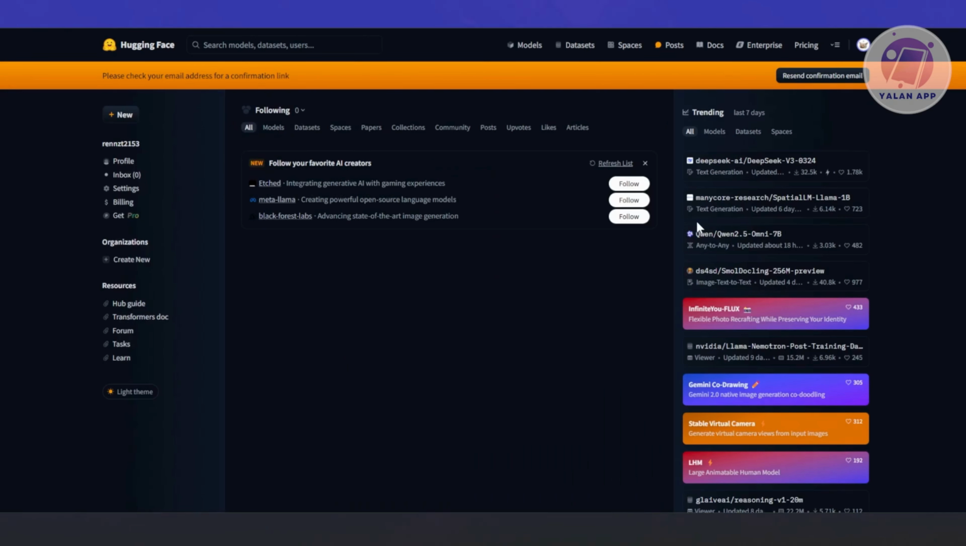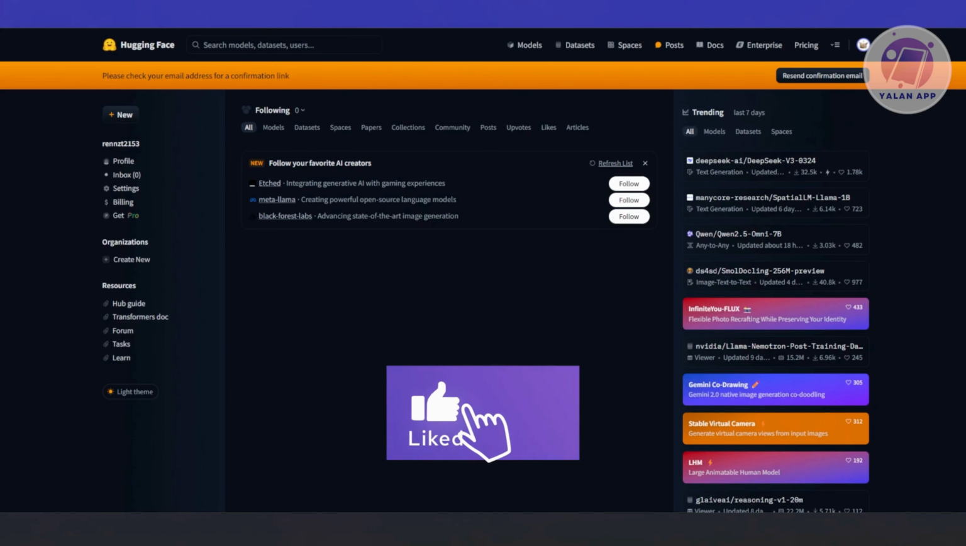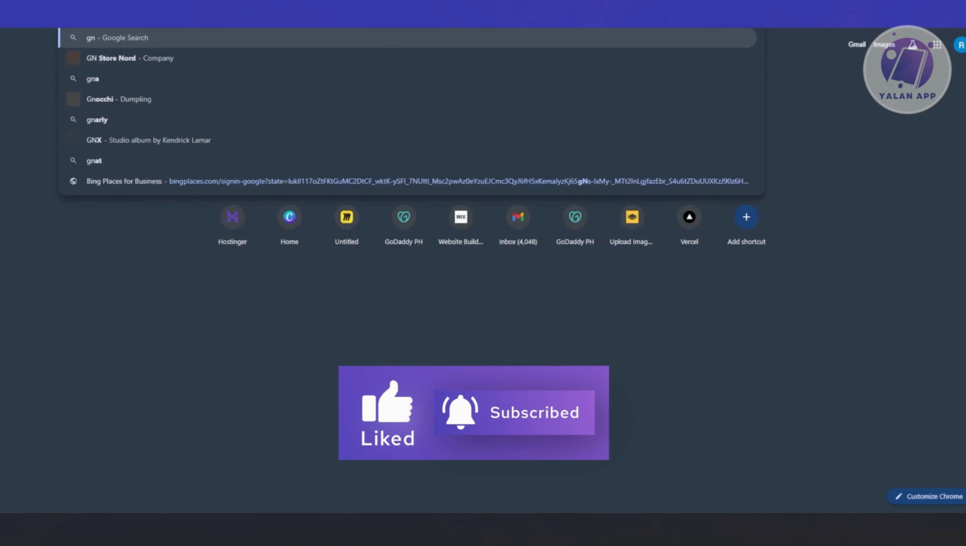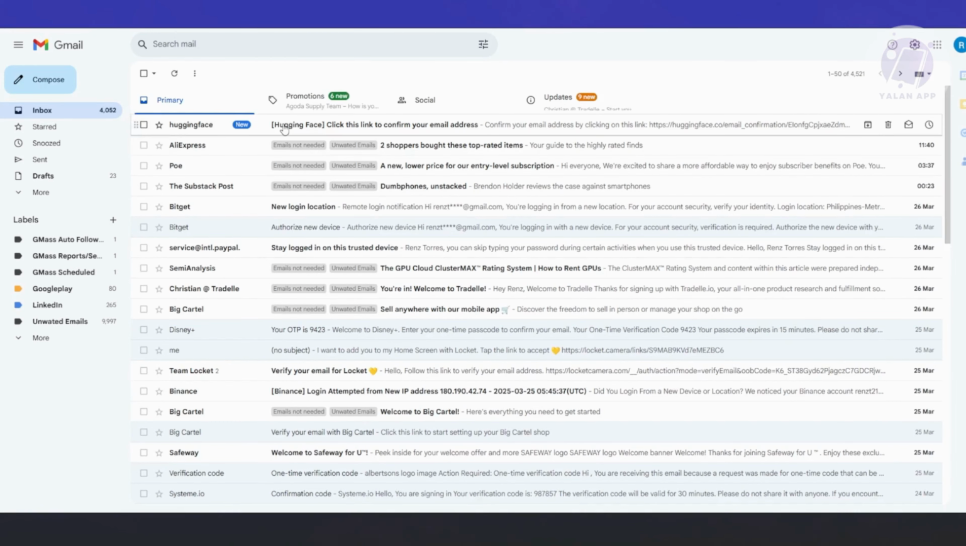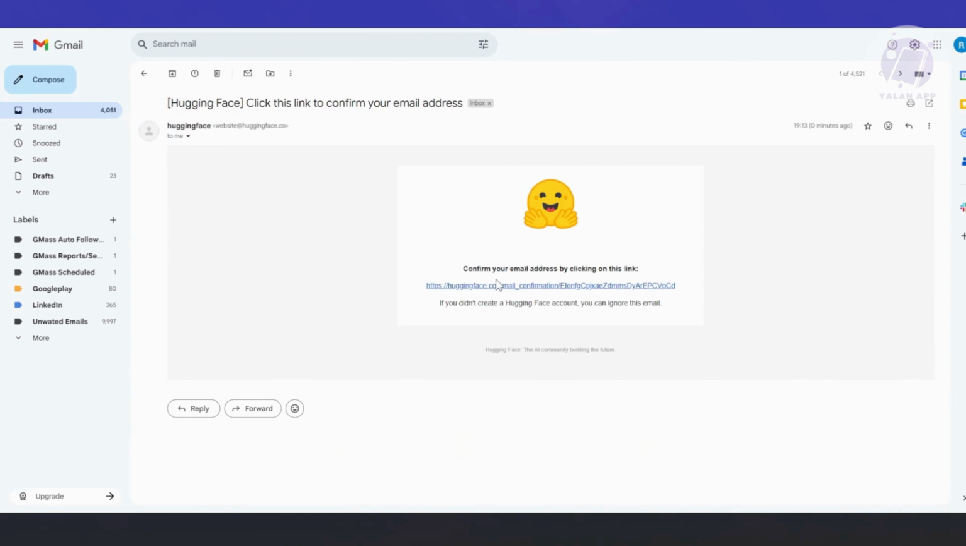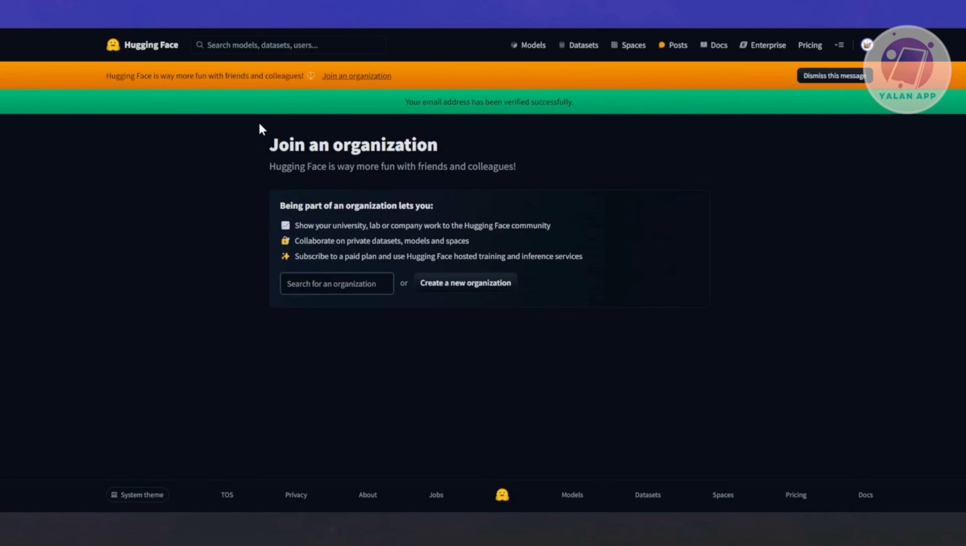By the way, when you first enter into Hugging Face, it's going to say, please check your email address for confirmation link. So you need to confirm your account, that you're really the owner of that email address. I would recommend you first visit your email. Let's just go to Gmail, access our account, and access the Hugging Face email. Just click on the link itself. Once you click on the link, it's going to say join your organization, or you could create your organization.